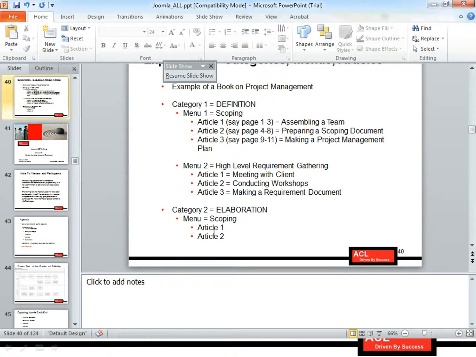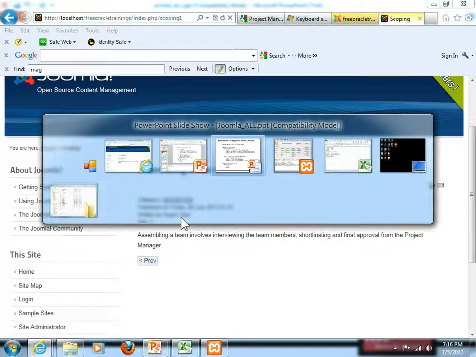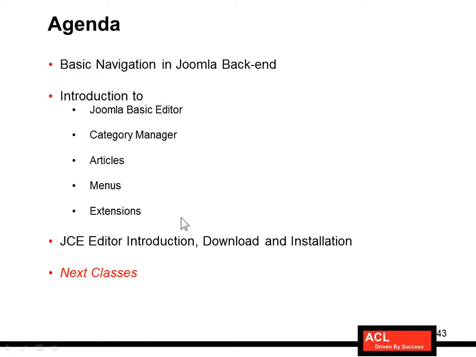Well, let's go back to my presentation to understand what's next. So the next step is extensions and JCE editor introduction. I will continue the extensions part and installing JCE editor and a couple of other extensions in the next class.